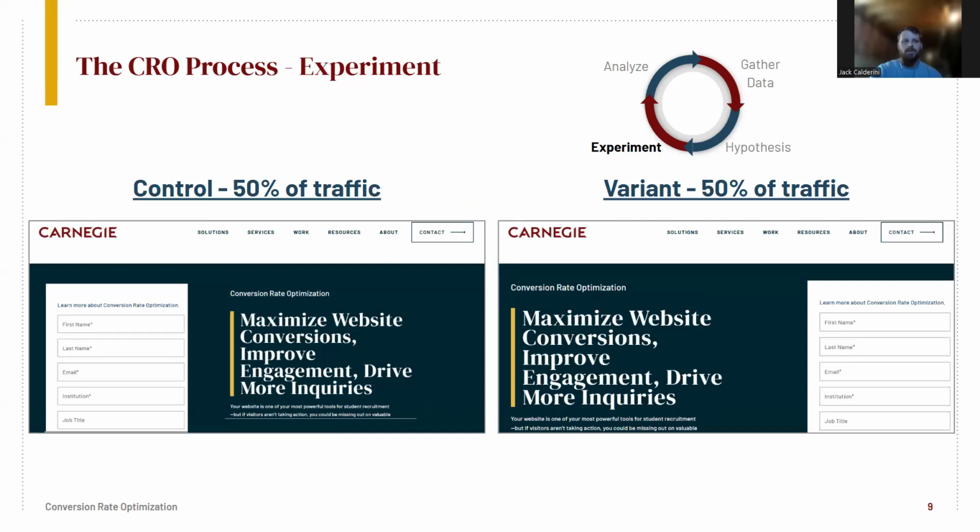Now that we have our hypothesis, we actually create and deploy our experiment through OmniConvert, our CRO vendor tool. We run the experiment for however long we need to in order to reach a large enough sample size and statistical significance. Then we analyze the results.